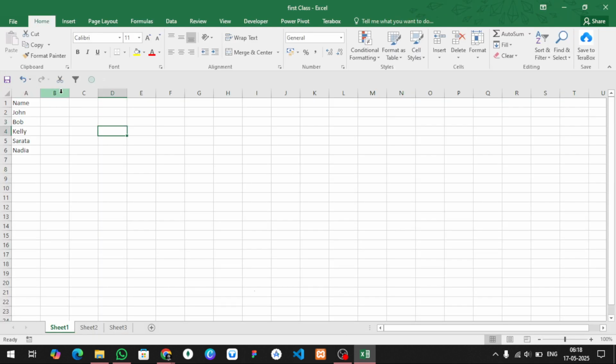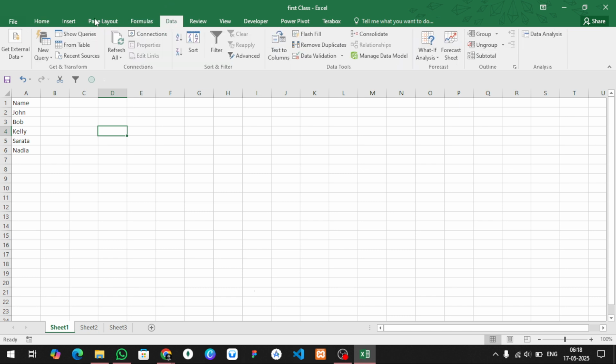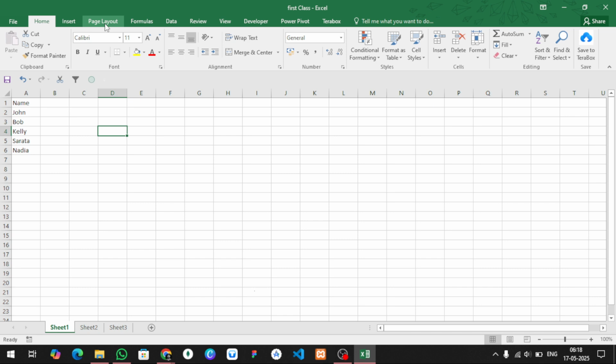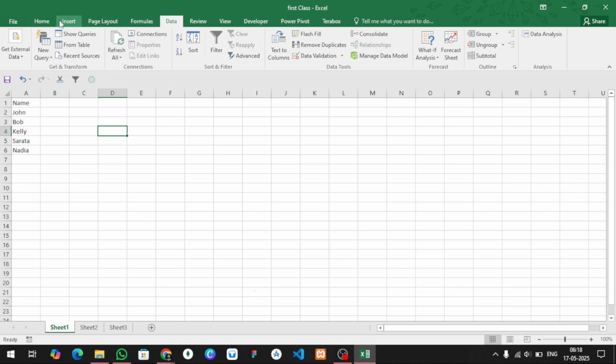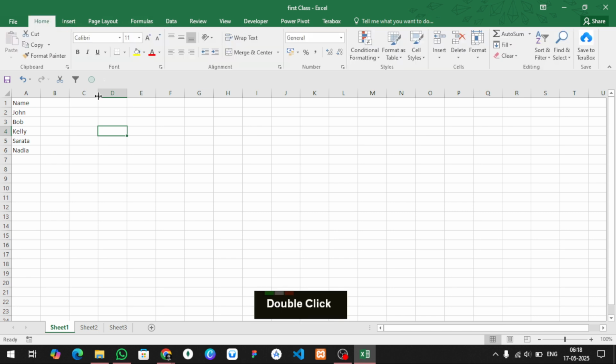We can also customize this quick access toolbar. Now we can also learn how to customize our quick access toolbar as well as your tabs. We have different tabs, but the tabs are very static. For example, if you want to make your own tab with your name, you can also make it. So this is our quick access toolbar and our tabs.